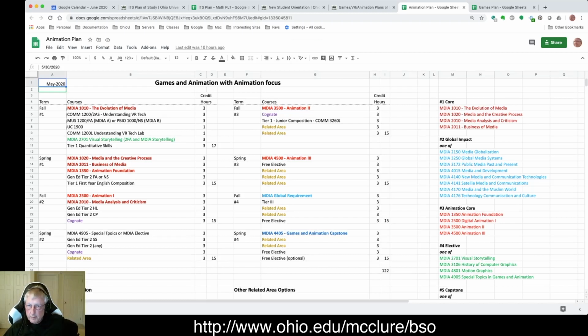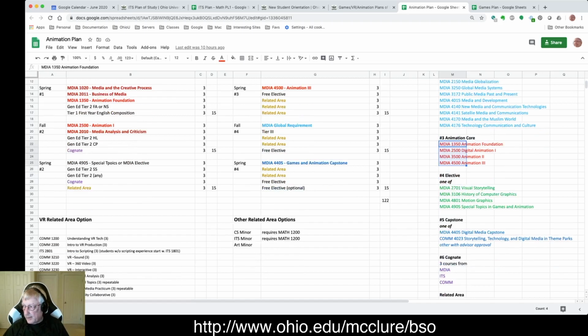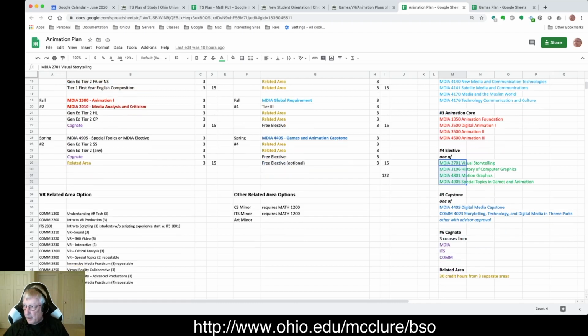If your focus is animation, over on the right-hand side, you'll see the structure of the degree. 4 core courses. One course that covers some aspect of global impact of media. You'll take 4 core courses in animation. You'll pick one elective out of a number of options. You will take one capstone course out of these 2 options right now. There may be others in the future. And of course, the advisor can approve other choices there as well.